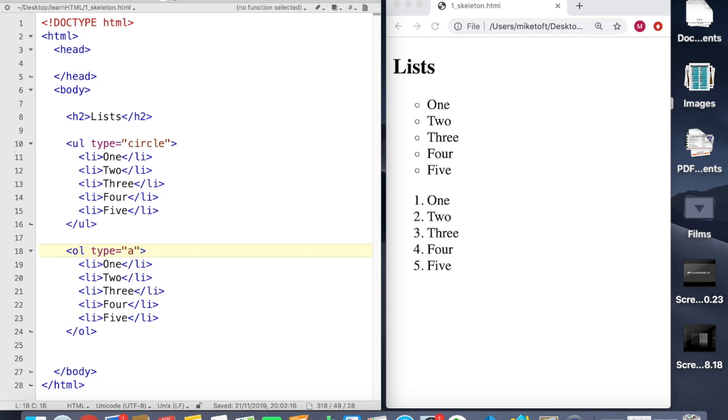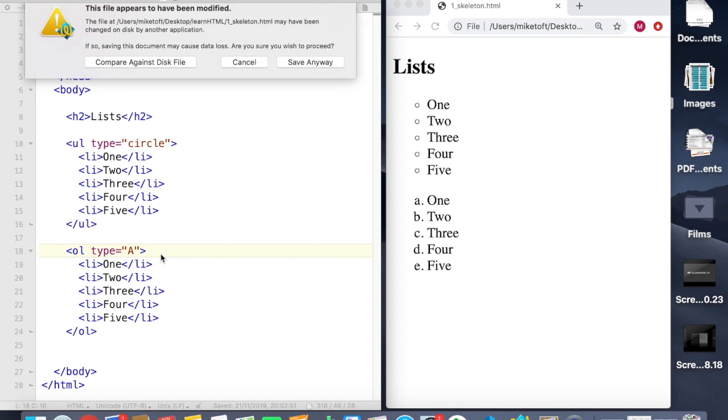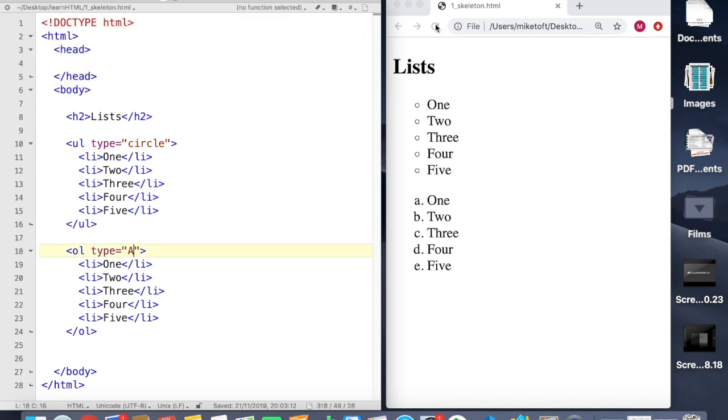Okay, so hit save and refresh, and you can see the numbers have turned to little letters, or lower Roman as it's known, A, B, C, D, E. So let's see what else happens. Let's go big A, all right, alpha. So I'm going to hit save. I'm going to hit refresh. And you can see our ordered list now is ordered A, B, C, D, E.